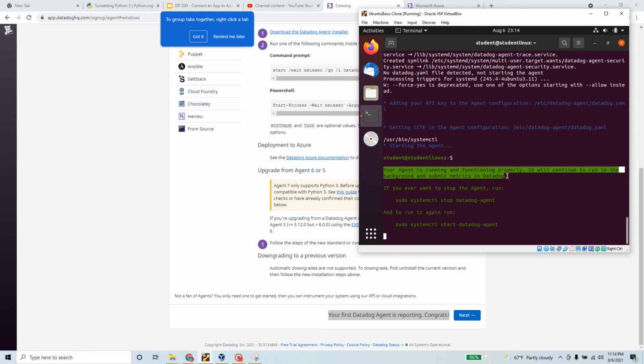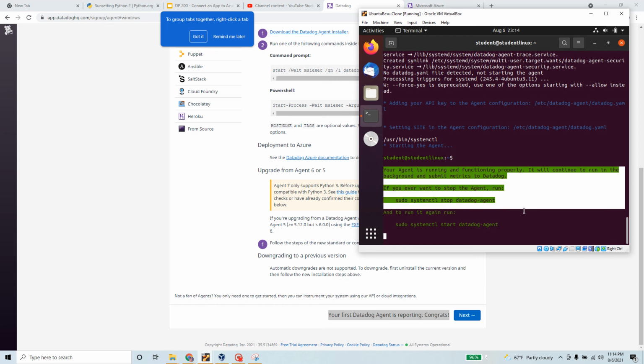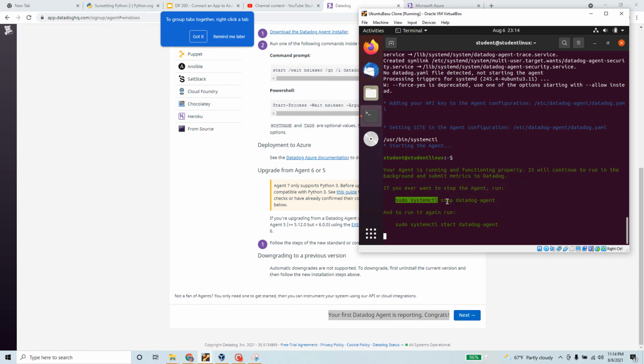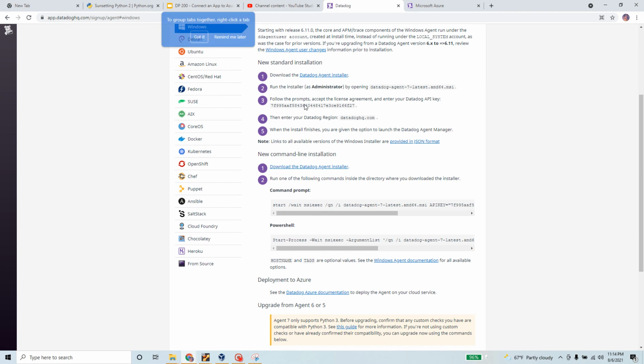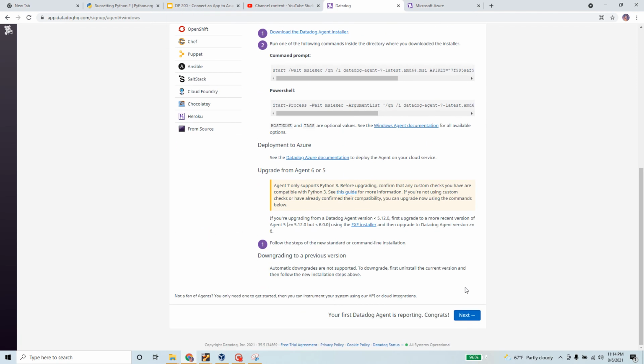Your agent is running and functioning properly. It will continue to run in the background and submit metrics to Datadog. If you ever want to stop the agent, you can run sudo systemctl stop datadog-agent. If you run it again, sudo systemctl start datadog-agent. So let's see what got installed and what is talking to my Datadog environment properly. So hit next.